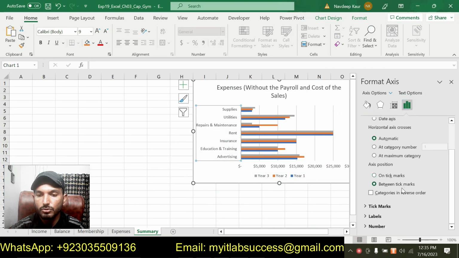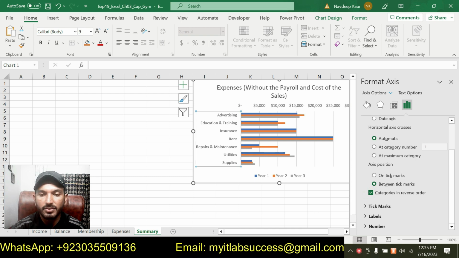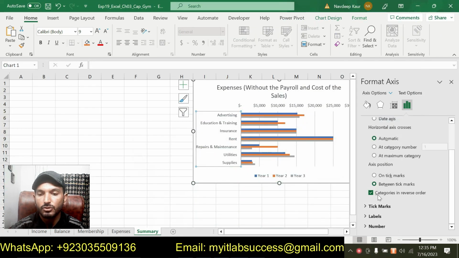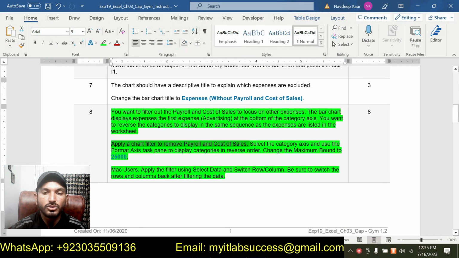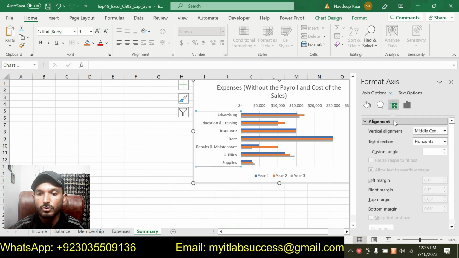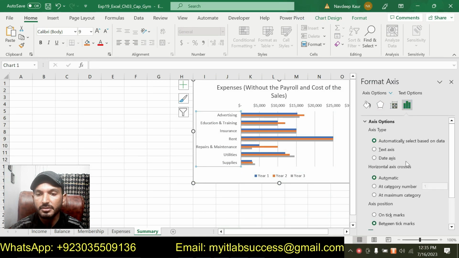So we are supposed to display the categories in reverse order. Okay, like this one. You can see that it says select the category axis and use the format axis task pane to display the categories in reverse order. So just check this box, categories in reverse order. And now change the maximum bound to 25,000. So now we are supposed to change the maximum bound to 25,000.